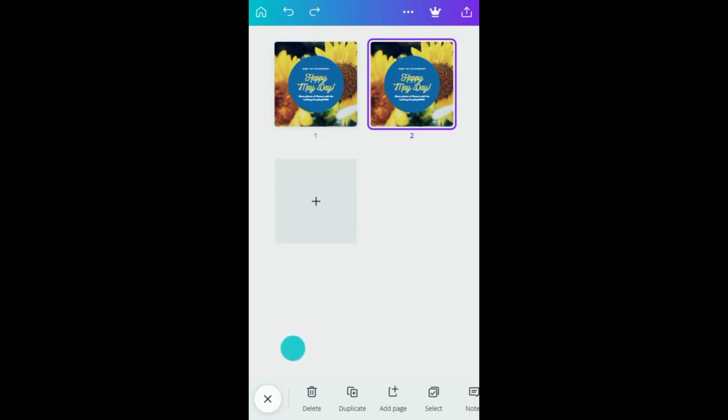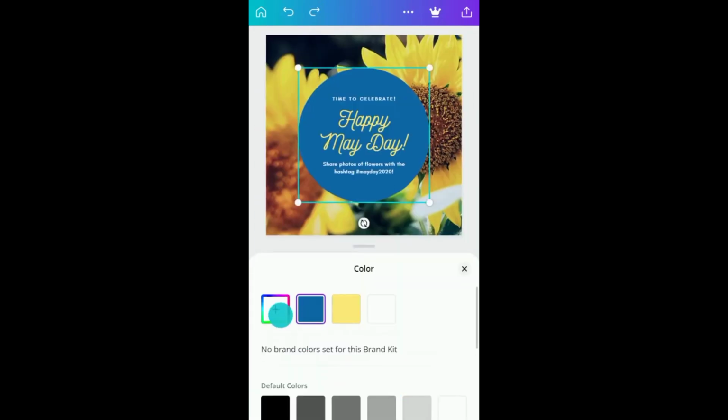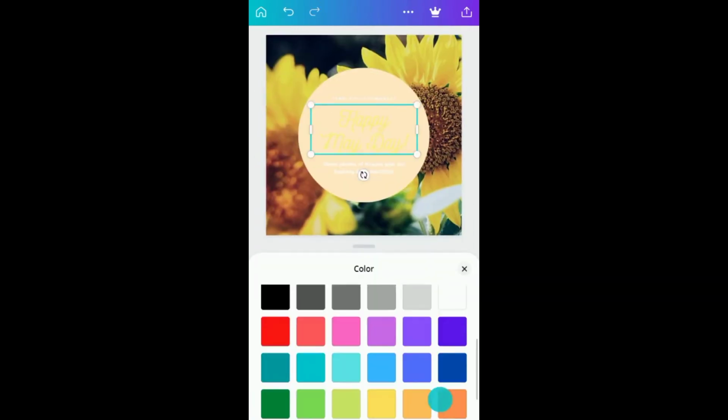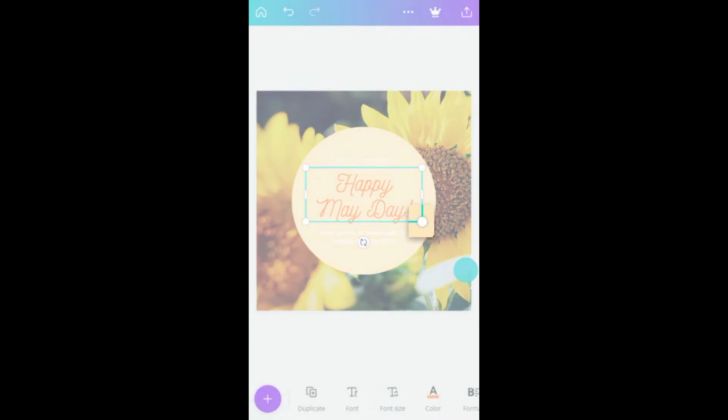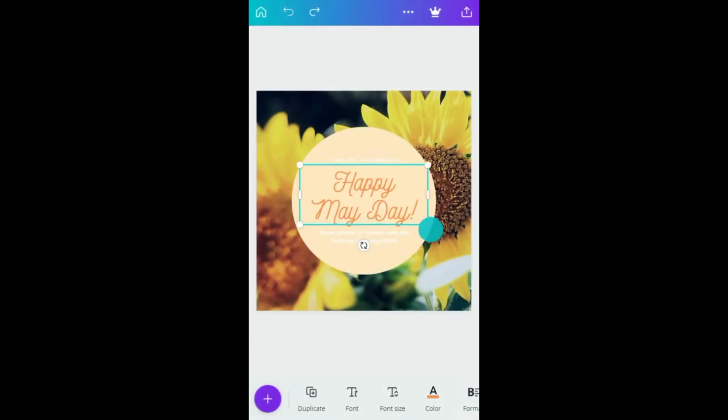Now let's customize our design. Tap an element and select a new color. Drag the handles to resize, rotate it, or drag to move it, like this.